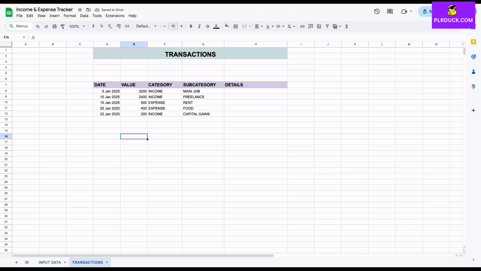So if you want to add more transactions, you can just go and add all the transactions, whatever you have in this particular table, you will be able to add it. And also if you want to have a comment about this particular transaction, you can try to add that over here as well.